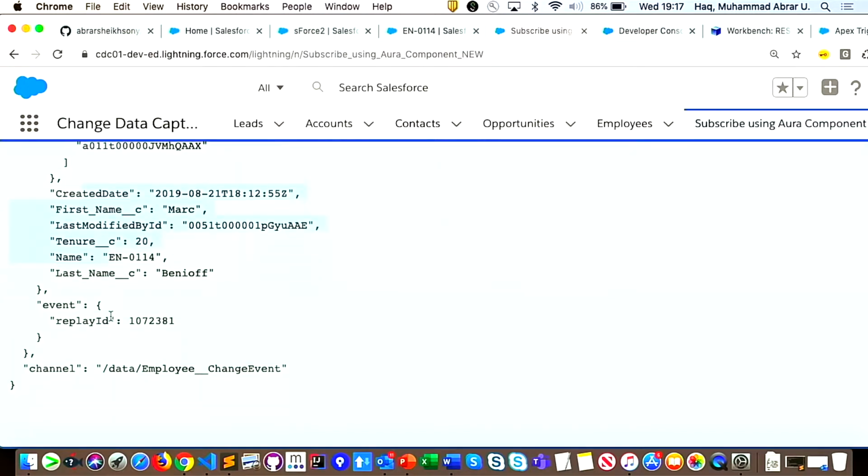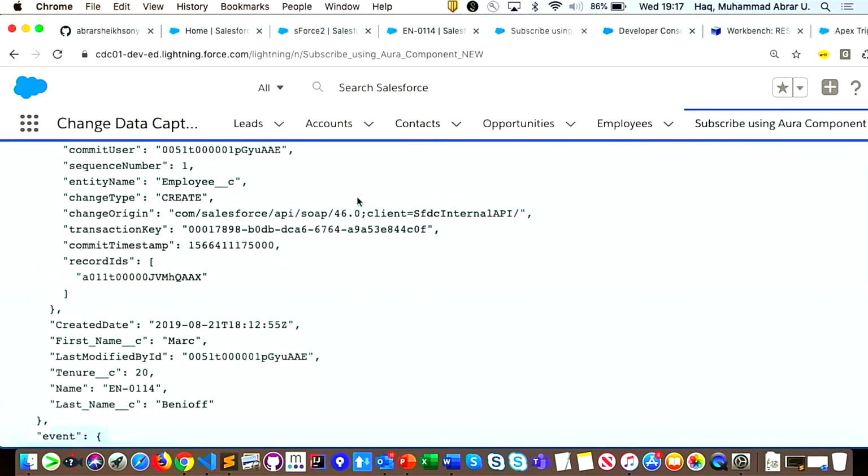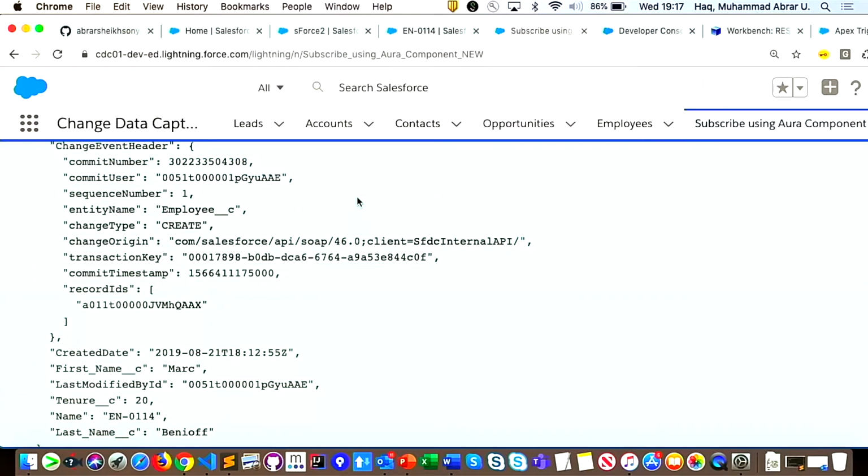Okay, most important thing, you have the event replay ID. As I mentioned earlier, you can take this replay ID and then do a call back to the Salesforce event bus and get all the events that have happened after this particular replay ID. So you can always replay your events. All right, so these are the two cases for a particular object.